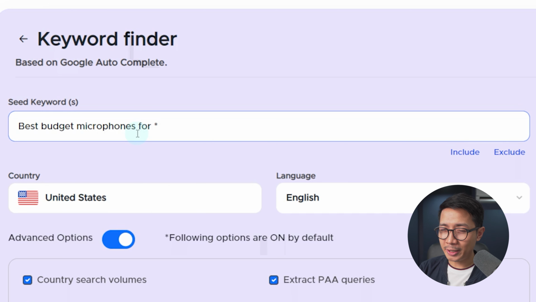The asterisk is a wildcard operator. What that does is it tells Google to fill in the blanks. So it might add best budget microphones for podcasters, best budget microphones for streamers, etc., etc. Take note that the keyword finder is based on Google autocomplete.